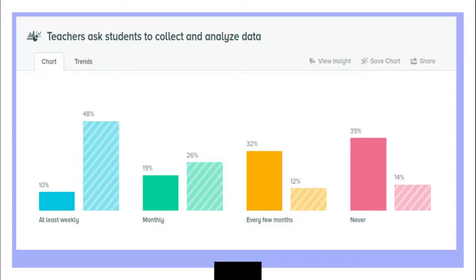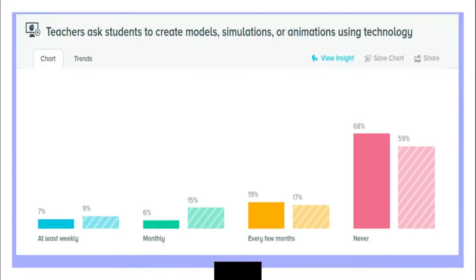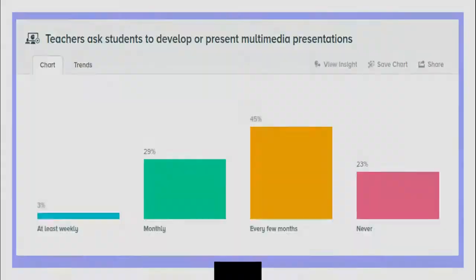Teachers ask students to collect and analyze data, another area where the students report that they're doing this a lot, but the teachers don't feel like they are. Teachers ask students to create models, simulations, and animations. Once again, this is another area that our school is lacking on the SAMR model. So we're not pushing to that redefinition level from some of these results from the survey.